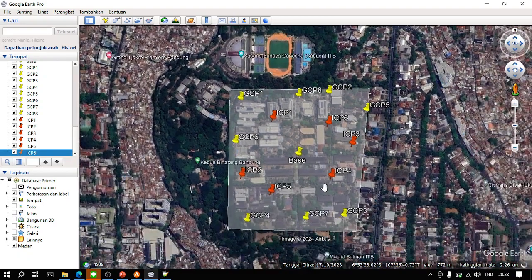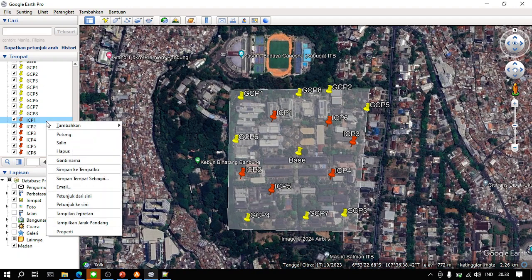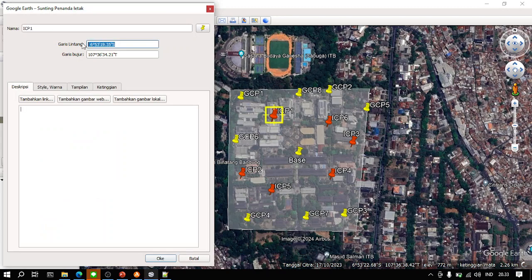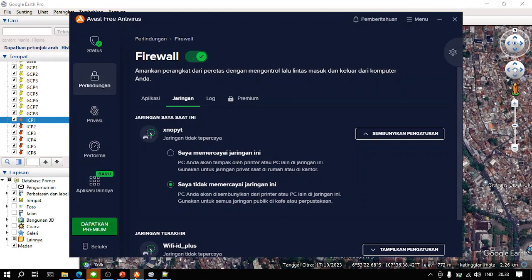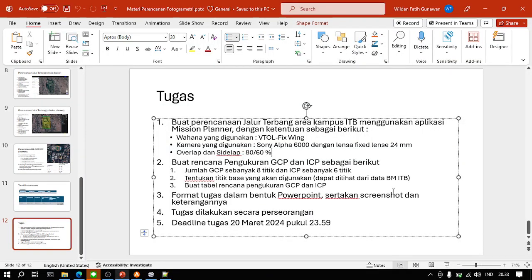Okay, so we have our ICPs, we have our GCPs, and make sure you take notes of these coordinates, okay, because you have to present it right here. So that the screenshot and the data that surrounds it.